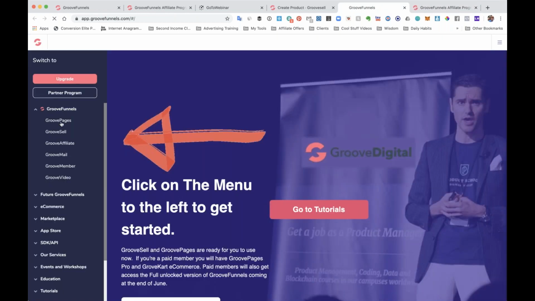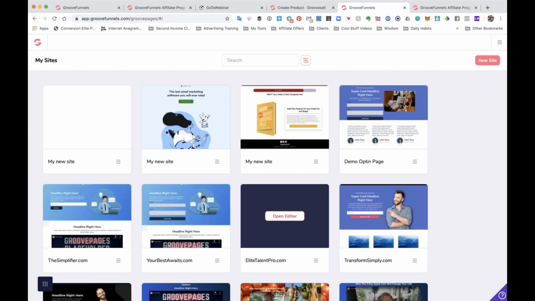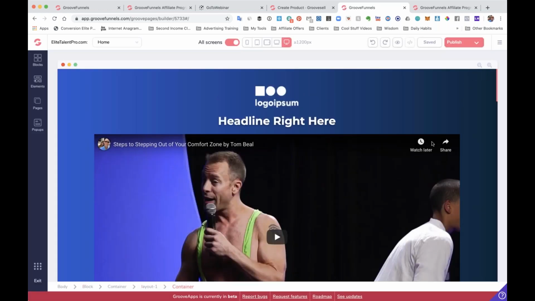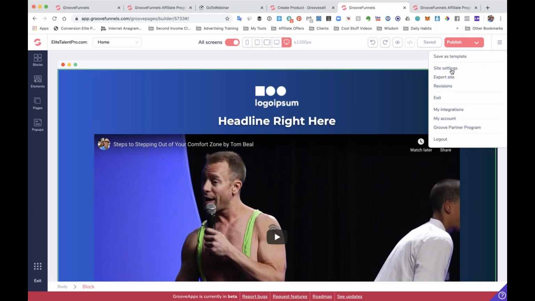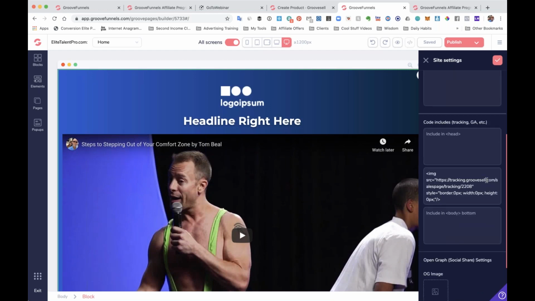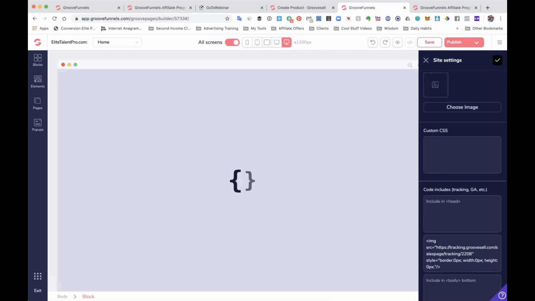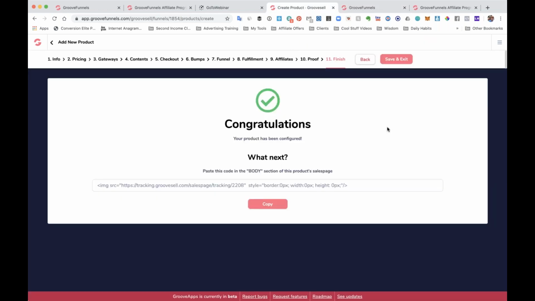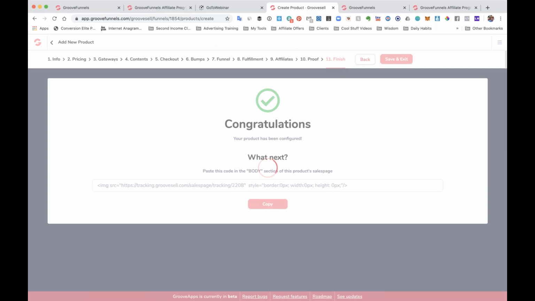So then if we go back over to Groove Pages, basically any page that you pick, now we go over to the pancake thing in the top right corner there, and we go to Site Settings, and then we go to Body, and then we paste that code, and there it is. That's the code. That's going to be tracking. So that's all that is. Then we jump back over and I show you some other steps. Then we save and exit.